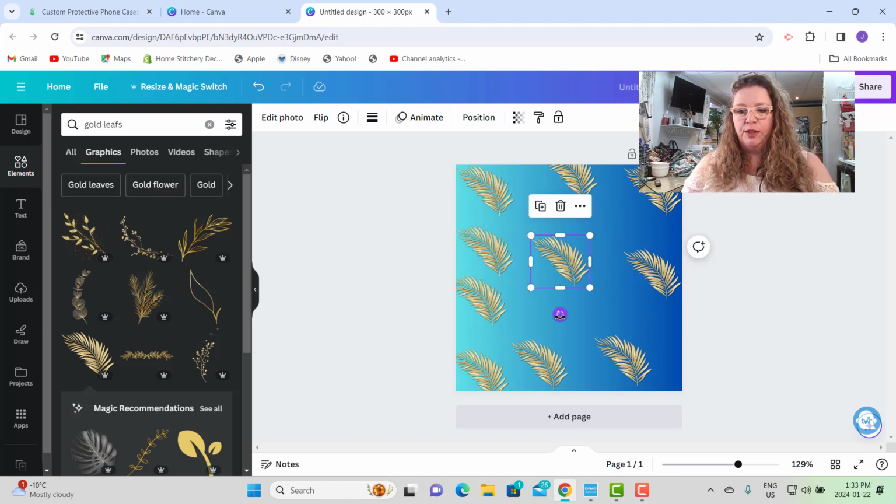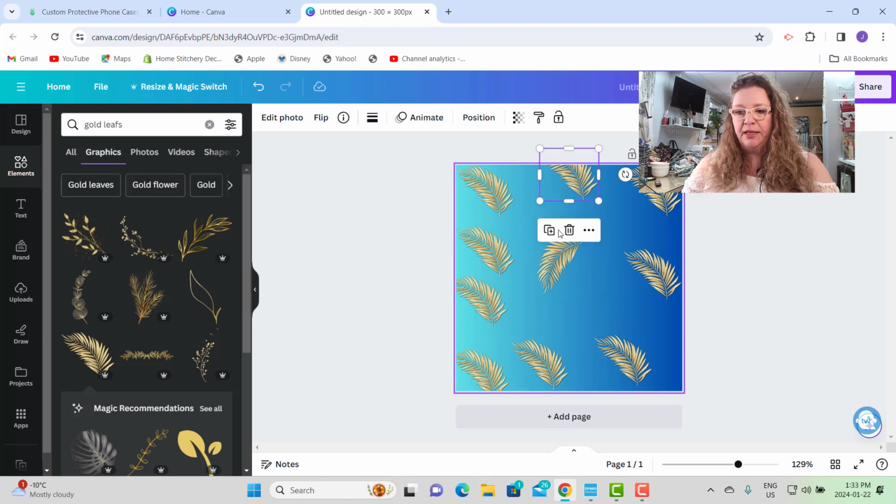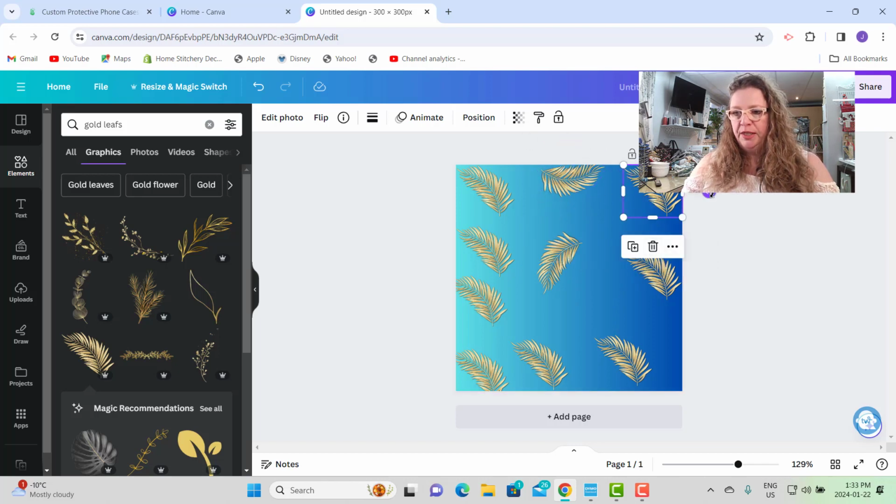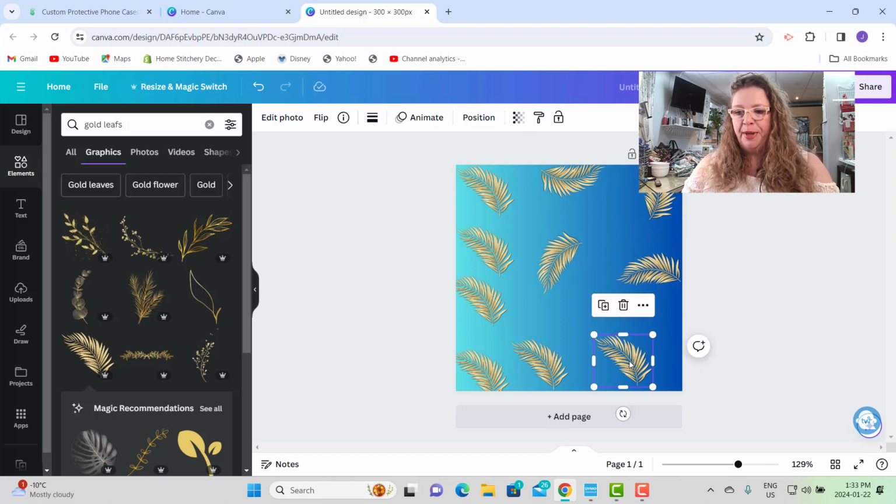And then you can also use this arrow wheel here and twist your leaves in different directions as well. So this part does take a minute to get going, but once it's done, you'll be able to repeat this process over and over again for as many designs as you would like.